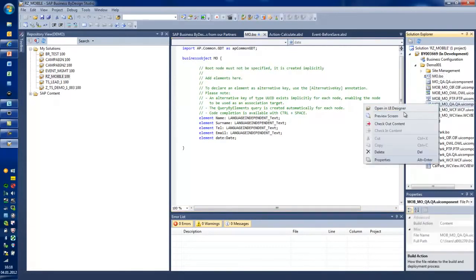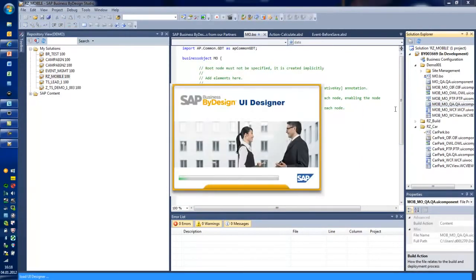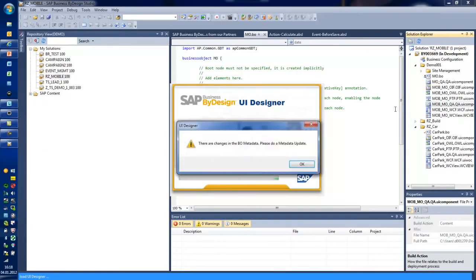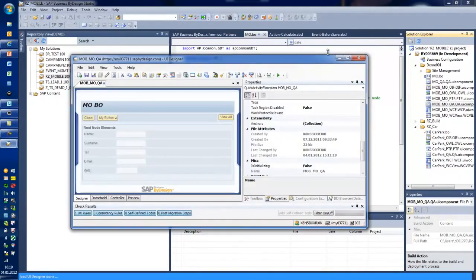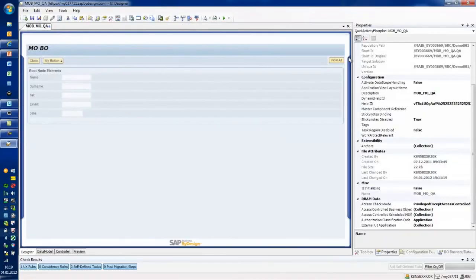So when you are done with that, it is as simple as then picking, for example, here the quick activity, and say, I want to open this business user interface now in the UI Designer. The UI Designer is still specific to Business by Design. We will there also move over to the standard Microsoft environment, but for the moment we have the SAP standard modeler in this environment.